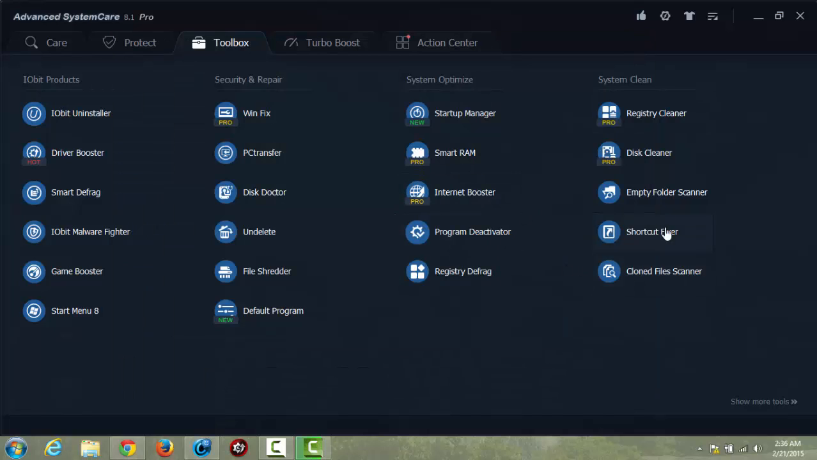Let's see, what else do we have? Empty folder scanner. Even though a folder is empty, it still carries space. This will find it and delete it for you. Disk Doctor, Smart Defrag. I always recommend you defragging your hard drive about once a month, so the Smart Defrag is a very great option.